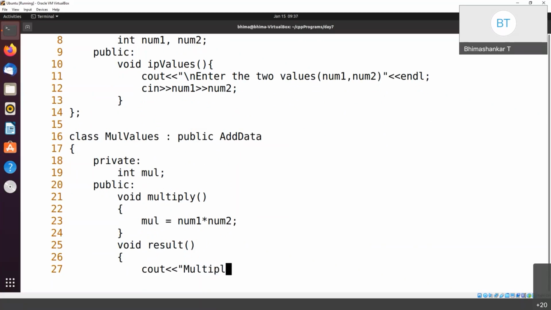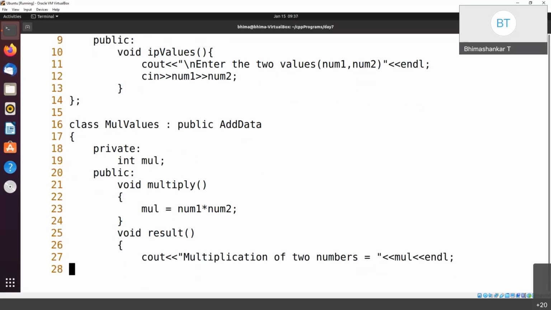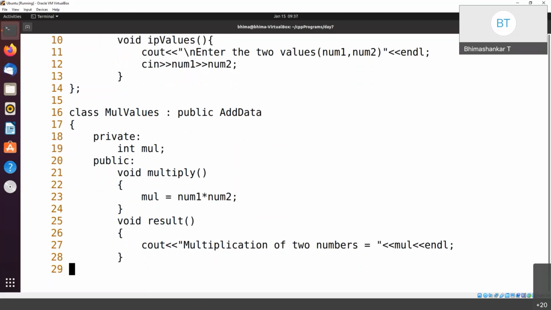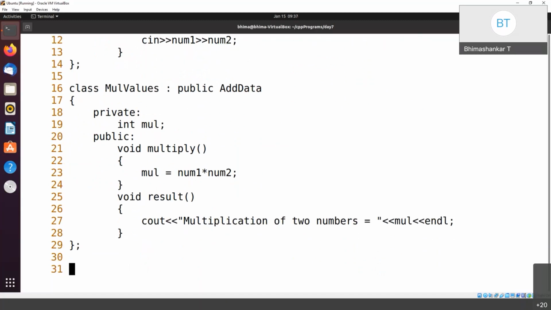Now cout, multiplication of two numbers is equal to mul. So that is the job of the result, and this way I'll be completing class B also. So hence a single level inheritance is done. Once you are done with the class definitions and the declaration of the classes, 90% of the work is done in total.